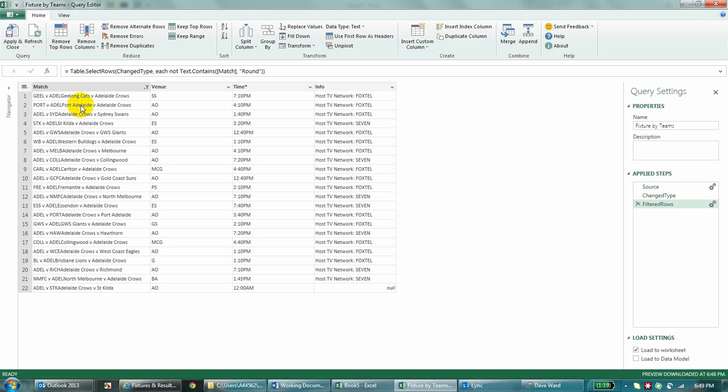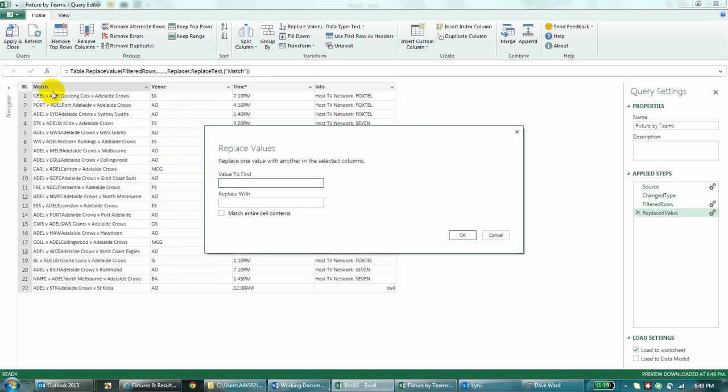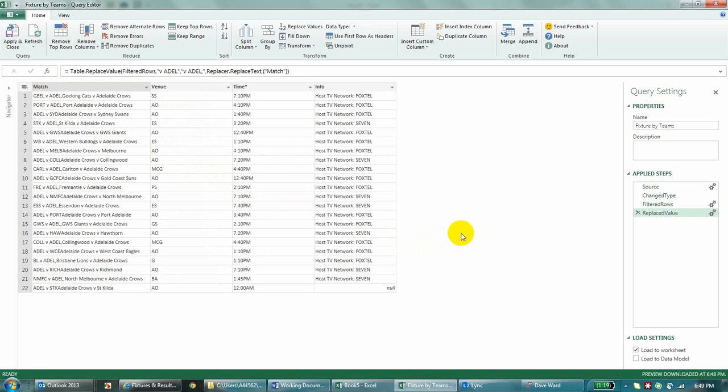Next thing I want to do is actually parse this. There's a short description and a long description, and I want to parse it, but there's no delimiter there. That's a bit of a problem, but there is a solution. I'm going to do a replace values. I'm going to replace the V ADL, which is every time Adelaide has an away game, with V space ADL, comma. And that will put a comma in all the away games.